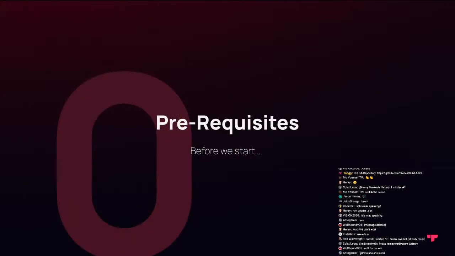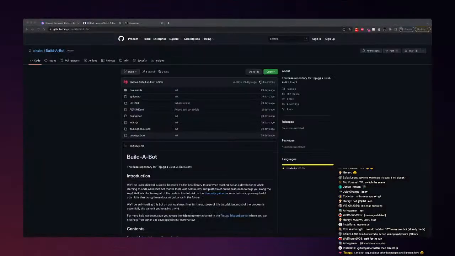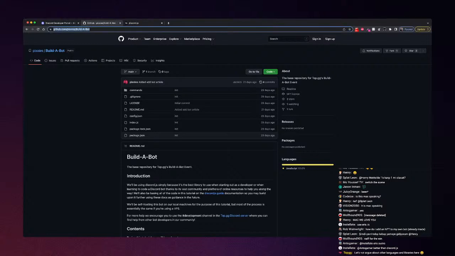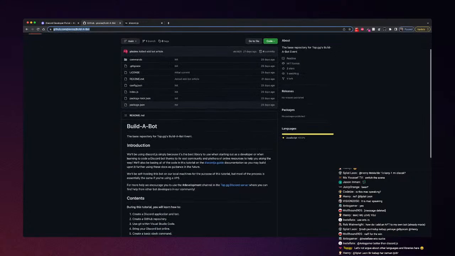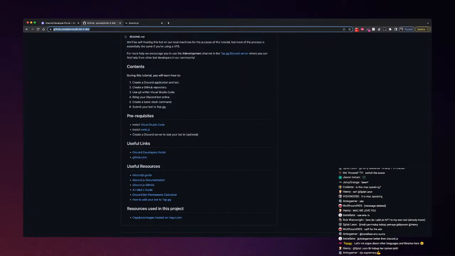All right, so before we start, there were some prerequisites. You can go to the GitHub repository, which is linked in the pinned messages in chat here, and you'll be able to see a bit of what is involved. So I'm just going to talk through that a bit. So this is the GitHub repository, which we shared. And if you scroll down a bit here, you'll be able to see some of the prerequisites we have before we start. So you're going to want to install Visual Studio Code, Node.js, and create a Discord server to test your bot in if you don't already have one.